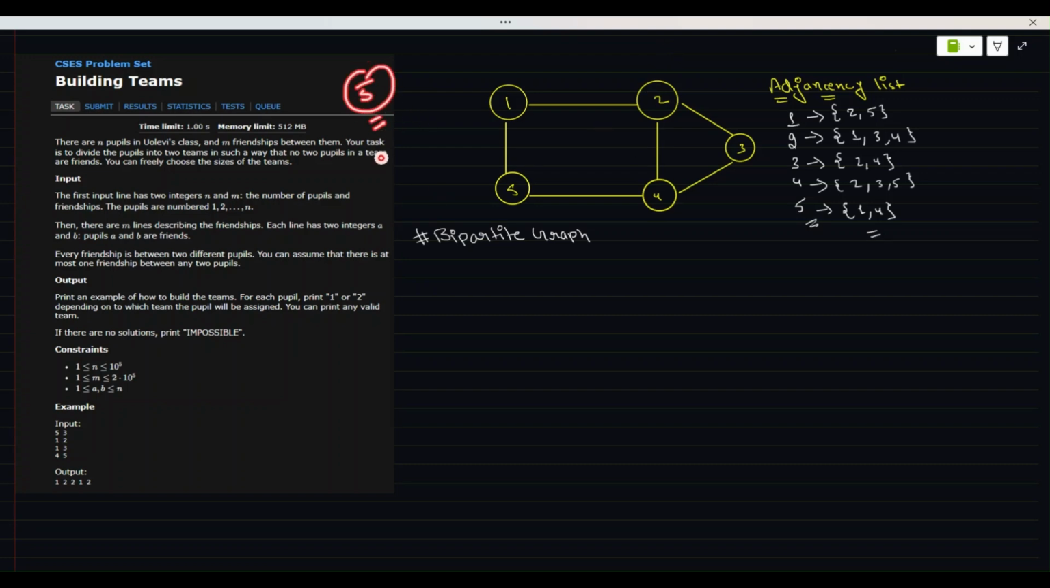This is the fifth video from the graph series, and the question that we are going to solve today is building teams. So there are n people in a class and n friendships between them. Your task is to divide the people into two teams in such a way that no two people in a team are friends. You can freely choose the size of the team. Okay, so let's understand it with examples.